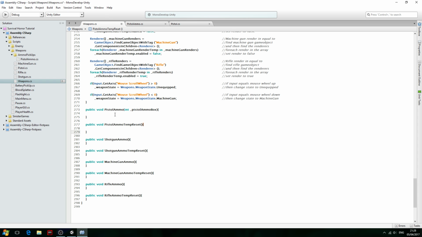And now we'll come to the weapons script. Now, first thing we're going to do is deal with the pistol ammo temp reset, simply because it's just one line of code, _pistolAmmoTemp. We'll say equal 0, close the line off, into the comments, and we'll say reset pistol ammo temp to 0.